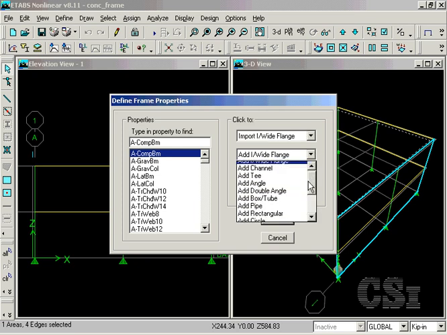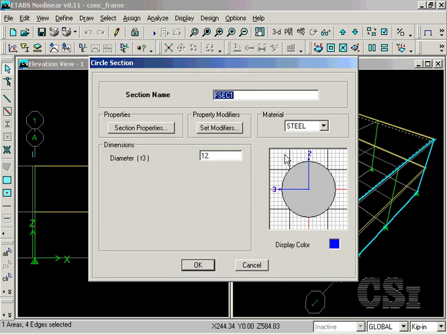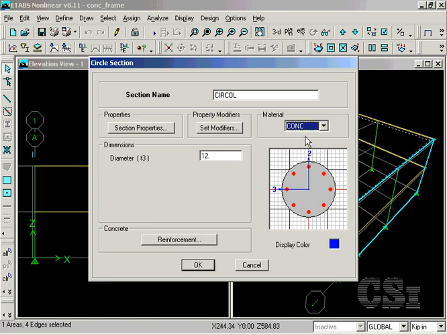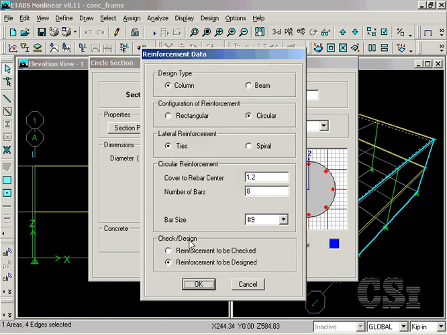We start by defining a 24-inch diameter circular column with a concrete material property. Selecting the concrete material will allow the program to do a concrete frame design on this section. Next, click on the Reinforcement button and make sure that the design type is set to column with circular reinforcing. Columns may be designed or checked. We will ask that this section be designed.